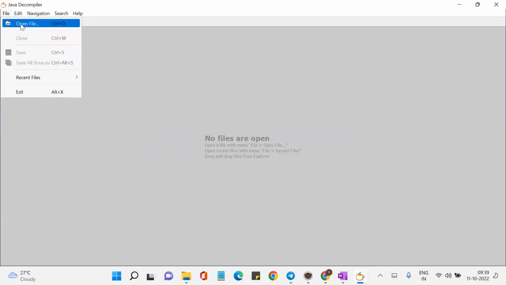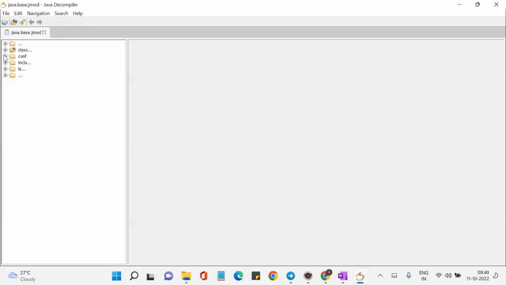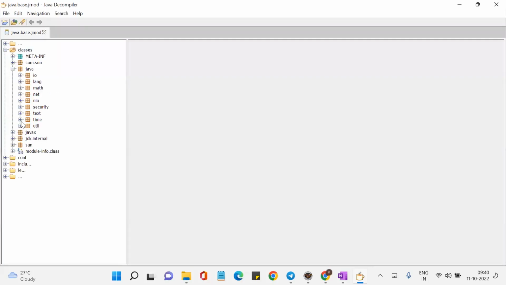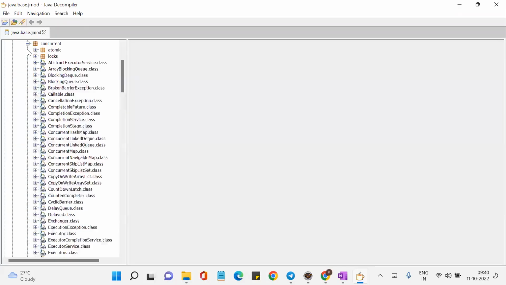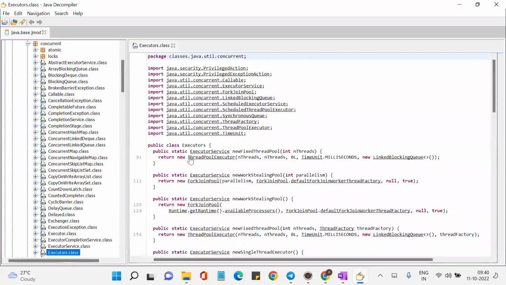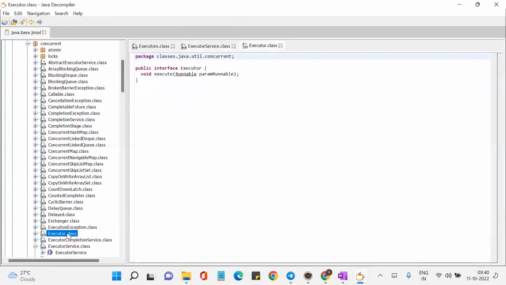Okay, let me show you guys. I'm opening the decompiler and then jmod java.base, classes, java. In java.util, there is a package called concurrent. In this concurrent package, you see Executors. Executors is a class and ExecutorService is an interface. Executor is also an interface.